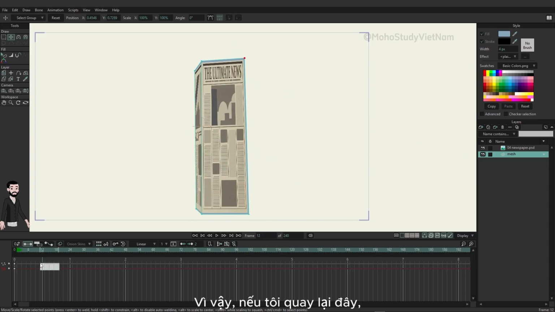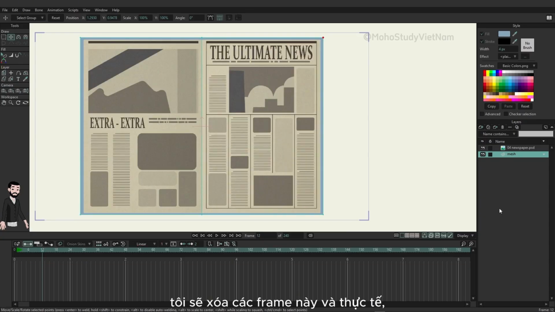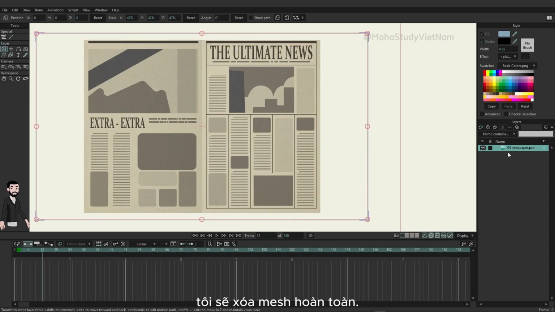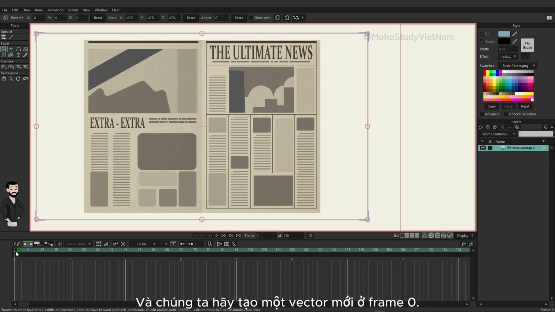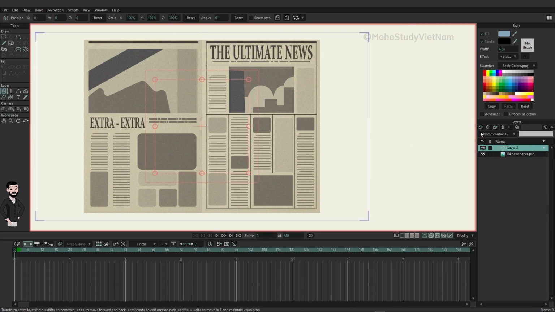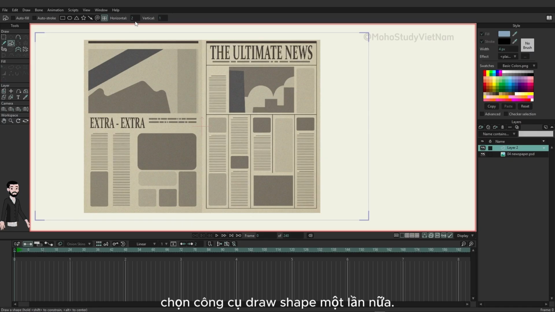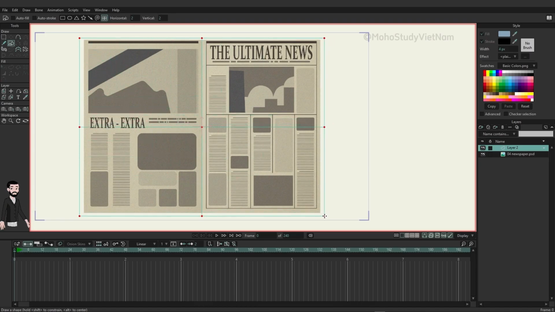So if I come back here, I'm just going to remove these frames. And in fact, I'm going to remove the mesh entirely. And let's create a new vector on frame 0. And I'm just going to come over here to that draw shape tool once again. And let's do vertical 2 and horizontal 2. And now we're going to come in like this. And we'll just place the mesh right there.